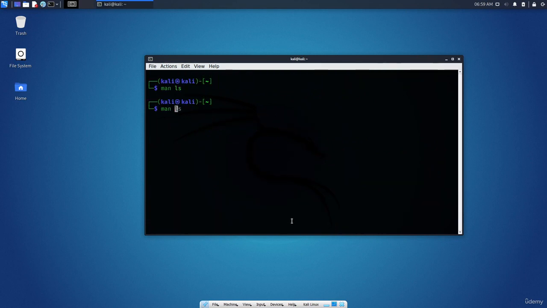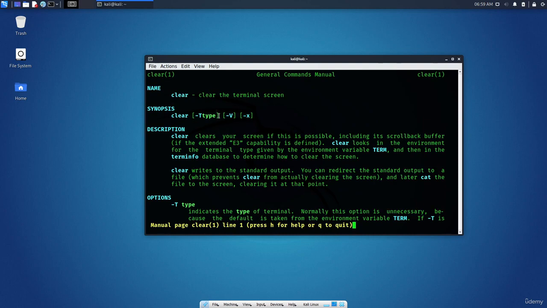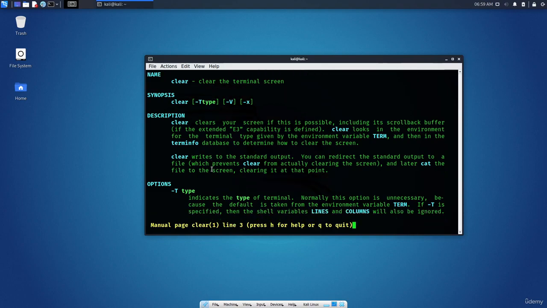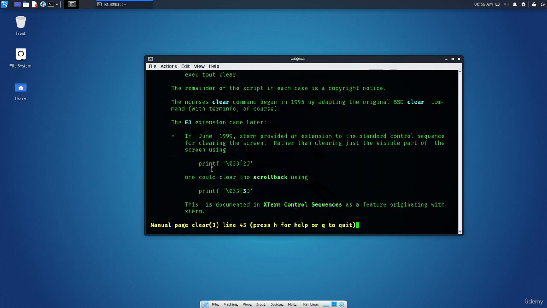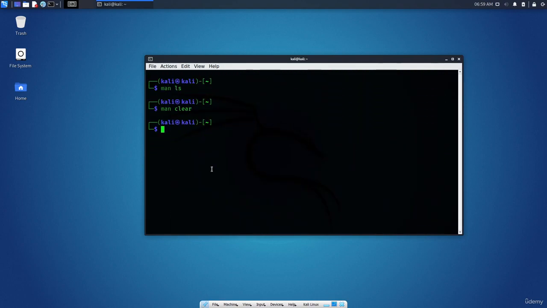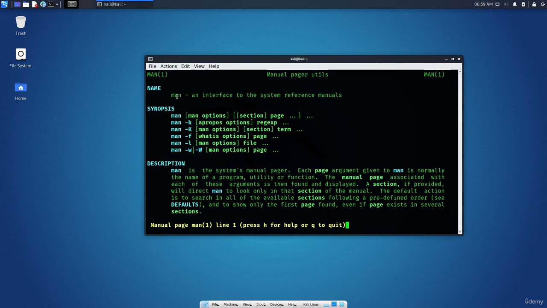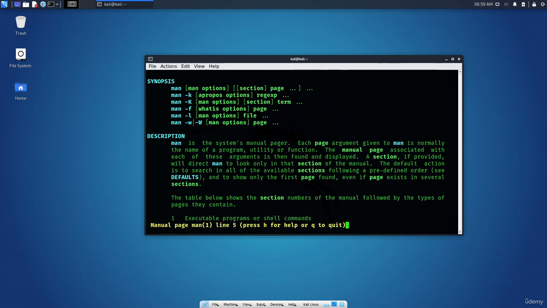So man clear. As you can see, clear the terminal screen. And it has a lot of options, -T, type, -V, -x, whatever. Okay. Q to quit. Now man man. So this is to show the manual for the manual page. Okay, so this is man. This is an interface to the system reference manuals. Okay, so you can see that it has -k, -f, -l, -w options. All right, cool. So far, so good.